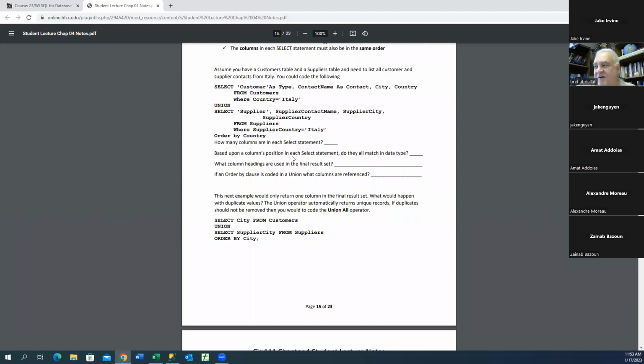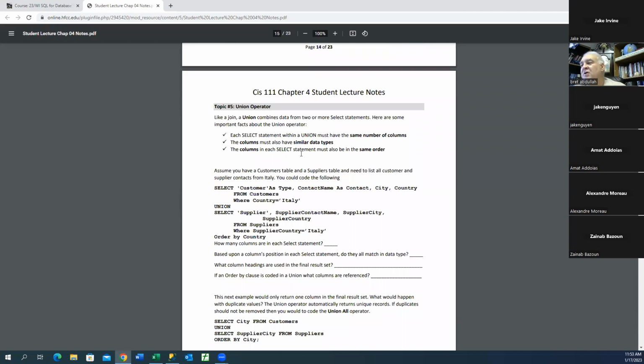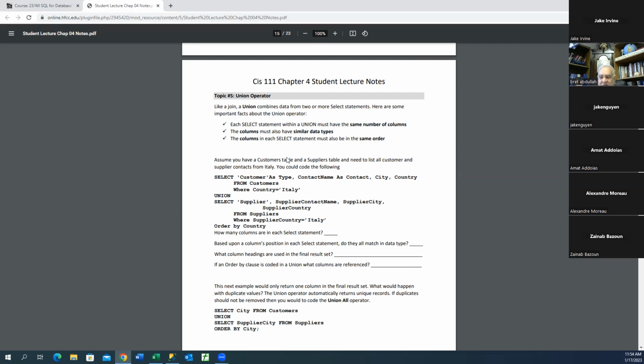Unions, oh boy. We will explain unions better as we go along, okay? We're not going to have enough time to go through that. But the thing to understand about a union basically makes your result set longer vertically, where joins make your result set wider. All right. And we have a lot to learn about unions.